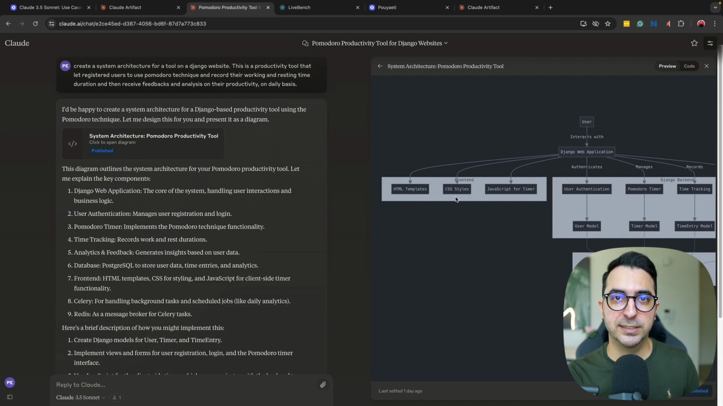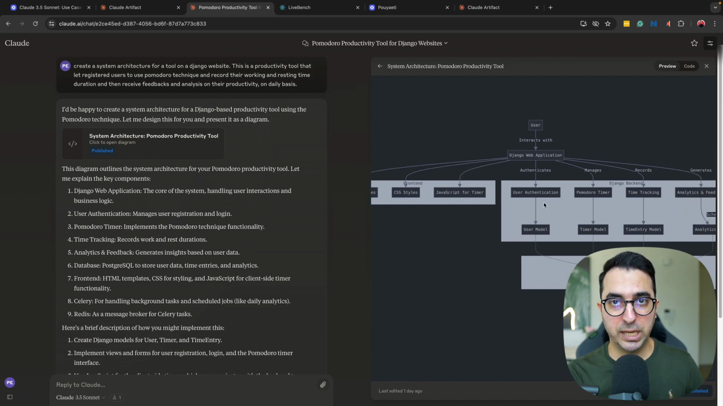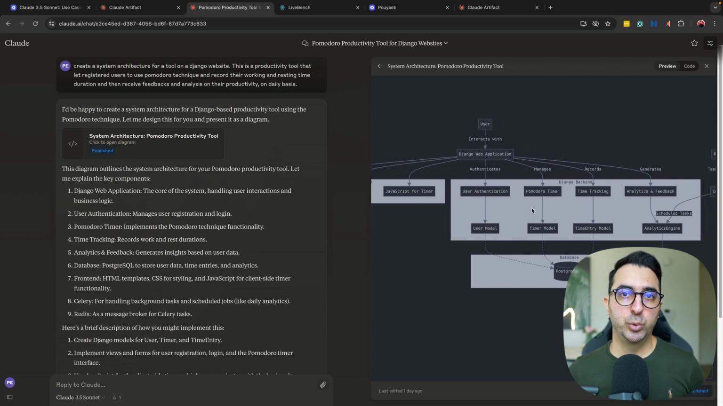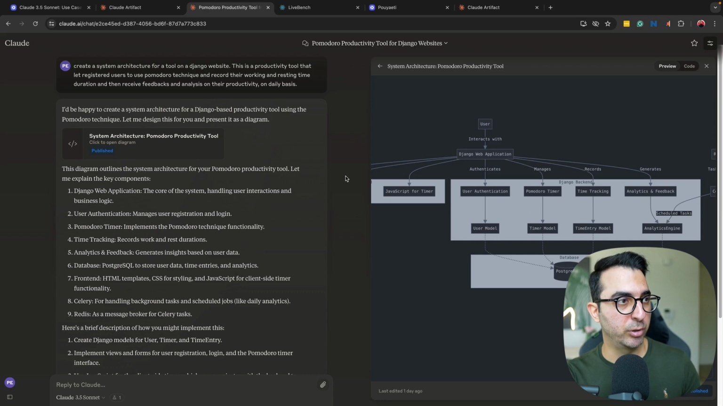Now create a CSS style for me. Now create the JavaScript code for the timer. Now let's do the user authentication if I don't already have it, right? So it's really, really useful to make a plan for yourself, for your project, and go through that plan step by step and get to the result that you are looking for.